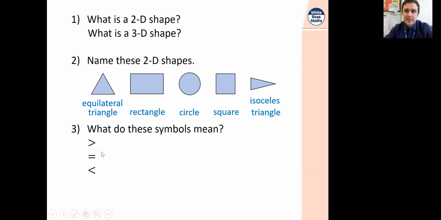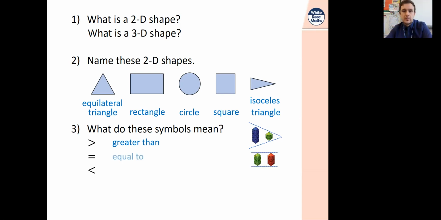And part 3, what do these symbols mean? We have been using these all year, so hopefully we know this. The first one means greater than. And you can use these cubes to help you imagine that the cubes on the left are greater than the cubes on the right, because we read it in that order, left to right, don't we? Middle one is obviously equal to, and the last one is less than. The red cubes are less than the yellow cubes, for instance.